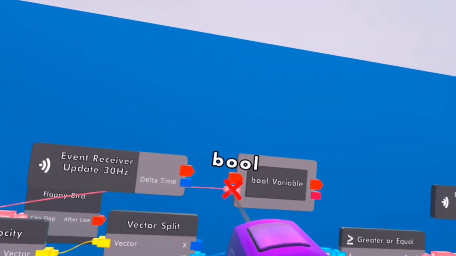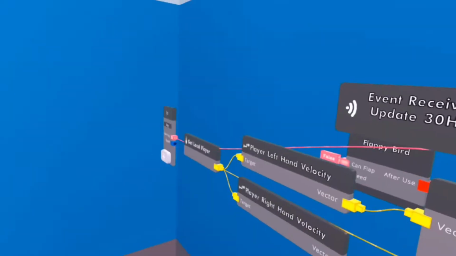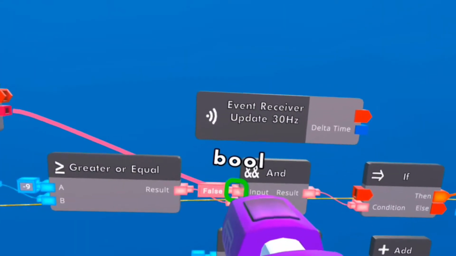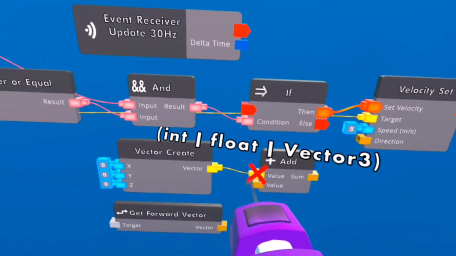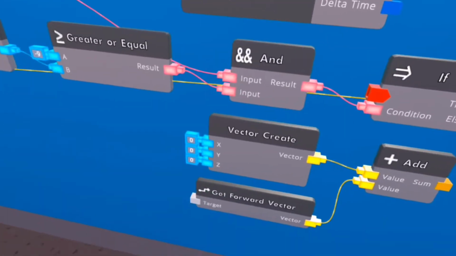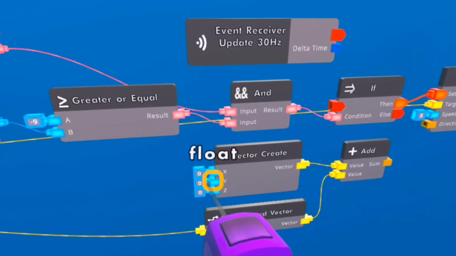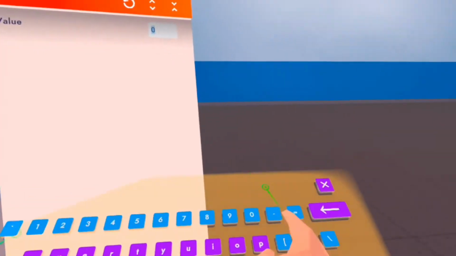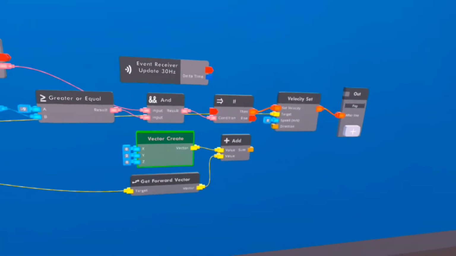We're going to take this canned flap and put this over here to the condition on the bool variable. Take this event receiver and constantly check on what this is set to. Then we're going to take this condition and wire it to the other input on the and chip. Then we're going to take this vector create, wire into the add along with the forward vector, which should be getting the vector of the local player once again. Then we're just going to go ahead, take our wire tool and change the y value on this vector create. Let's say 2, because we don't want it to be too flappy or just fall down.